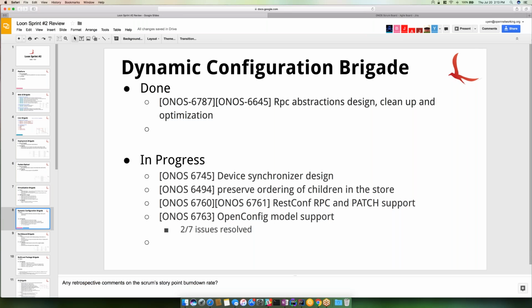Second one, I guess, is the consumer part of the RPC API, which is making progress. Mostly done. We are under review and are going through tests on the Huawei side. And the last one is OpenConfig models. There are 7 known issues. 2 of them were solved, and we are still working on the other 5. That's it for now.